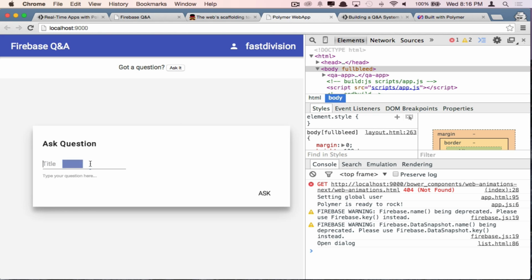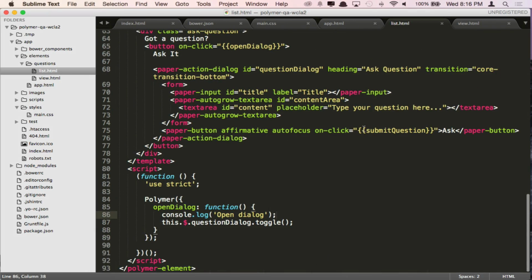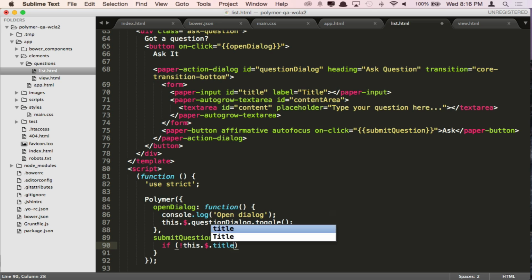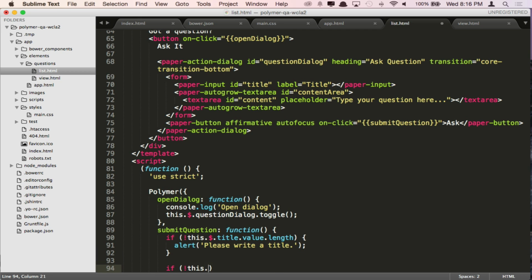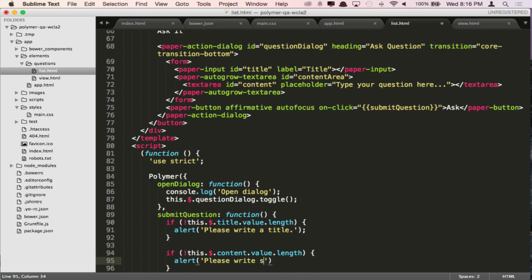Okay, so now that I have that, I need to write the handler for the ask button, which is going to be submit question. And then I'm going to check to see if the title was not filled out. If it wasn't, please write a title. If the content wasn't filled out, please write some content. Do you want to return to make sure it doesn't keep going? Yes, I do. That's in the code. I just ignored it for some reason.